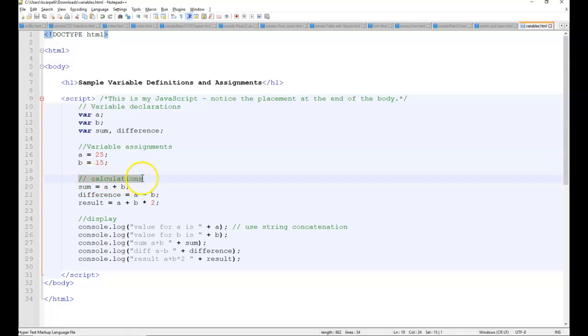So notice how I've labeled the next section of my code, calculations, and I have a sum calculation. So I'm using the sum variable. Sum is equal to A plus B. Difference is equal to A minus B. And then I have this result here, which is equal to, and I did a combined expression over on the right-hand side. One thing I wanted you to notice with these calculations, the variable name holding the answer is always going to be on the left-hand side, and on the right-hand side is always going to be the expression. It's the same with an assignment. Variable on the left, value on the right.